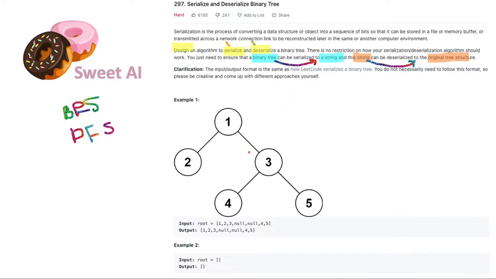For solving this problem, for the serialization function, we are going to use pre-order traversal, and we are going to build an array, traverse the tree and add the node's value to the array, and then we convert that array to a string. Let's jump to the code and see how we can do that.